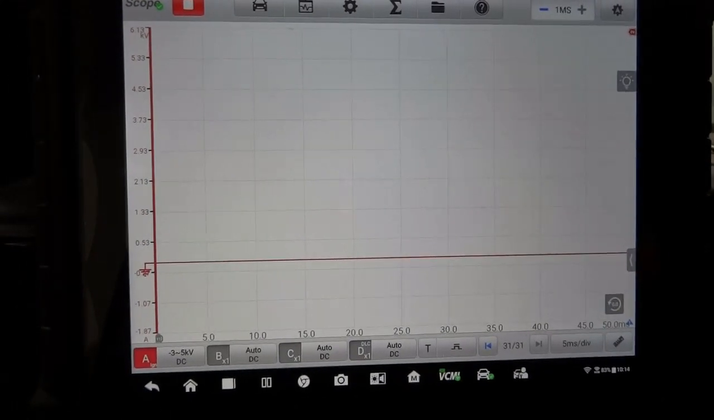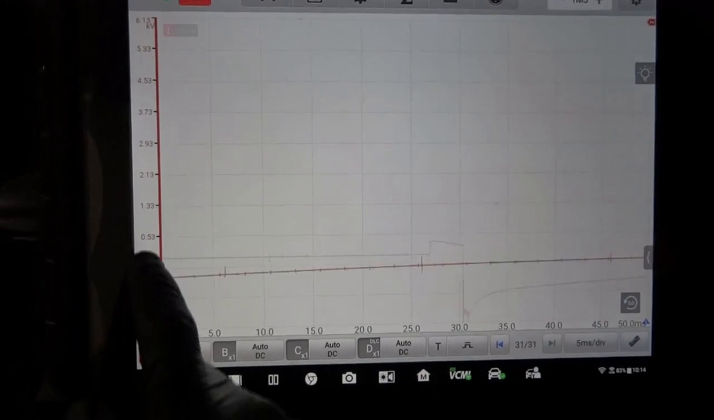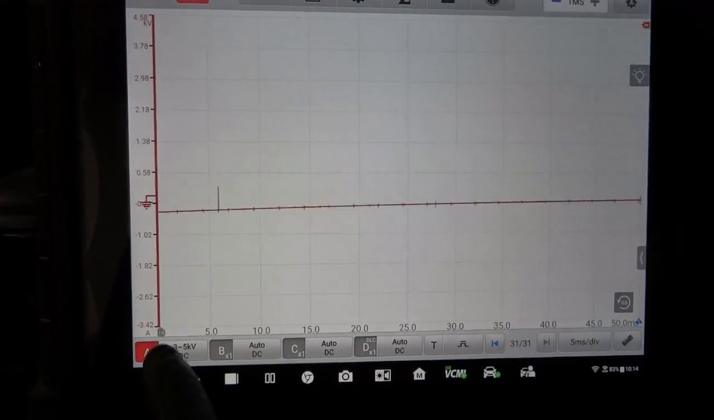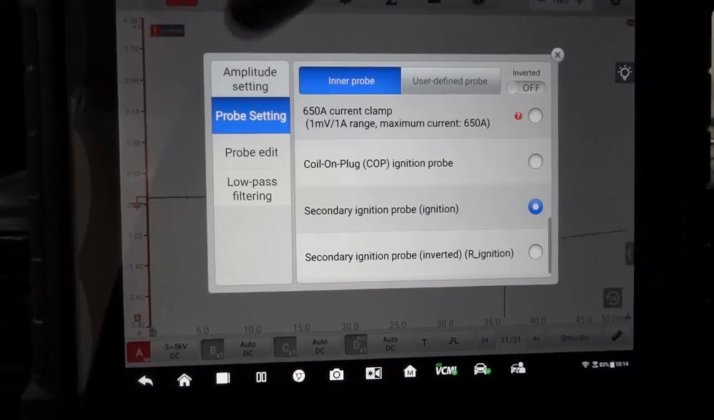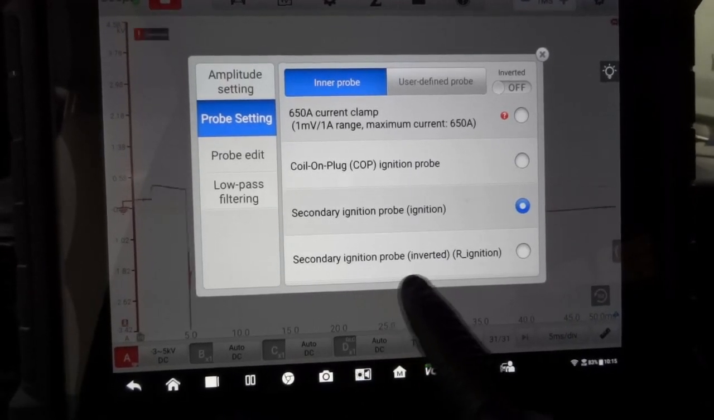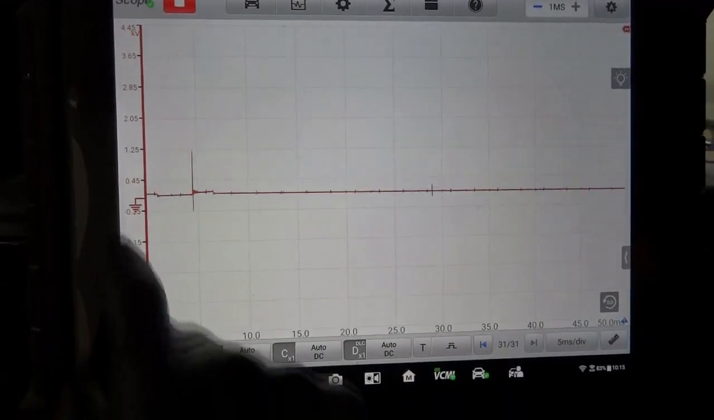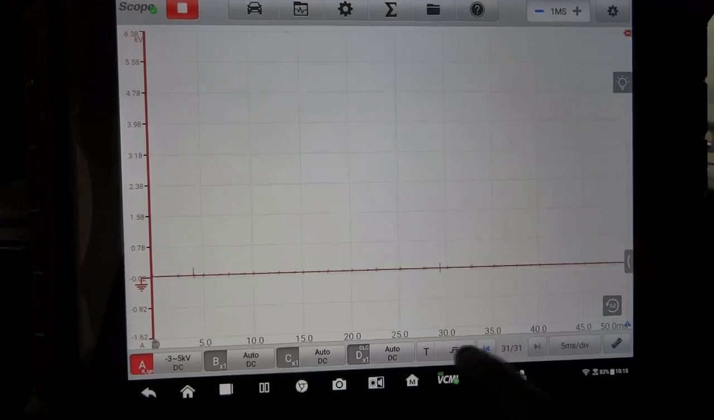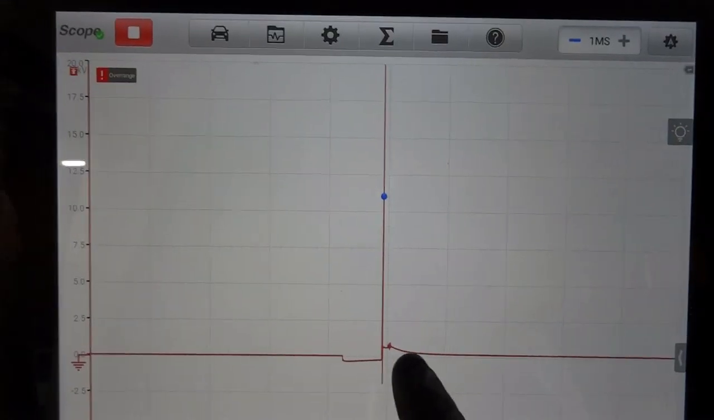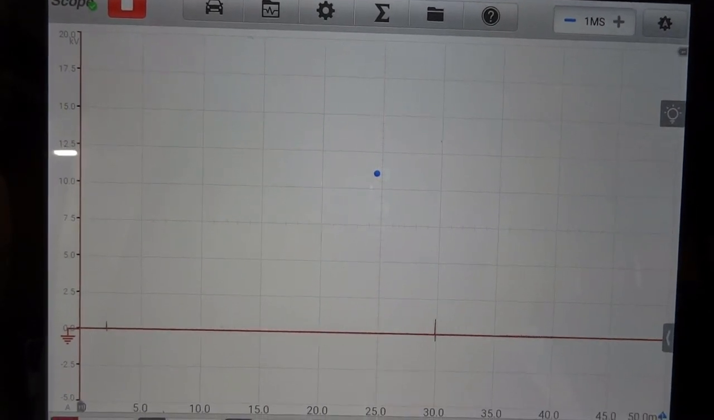So now I'm going to start the engine. Right off the bat, what do you notice? Our pattern is upside down, okay? So we have to go back to the probe setting and select the other probe, this secondary ignition probe inverted, okay? So as you can see, we flipped it back. Okay, so let's turn the trigger on. So let's trigger this. Right off the bat, I can see that this secondary ignition waveform doesn't look good.